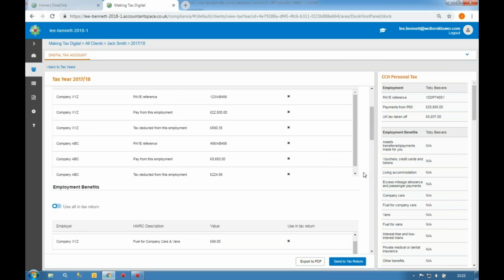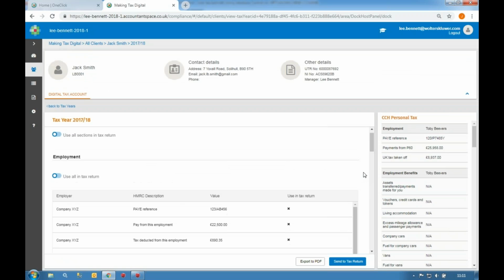Now, there's a couple of different ways that you can actually approach the use of this particular screen. You'll see over on the right-hand side that we do have a panel which is now connected directly into this client's personal tax return within CCH Personal Tax, and it will show you what's currently been processed or posted on their data entry screens on their tax return. So you can do a bit of a compare and contrast.